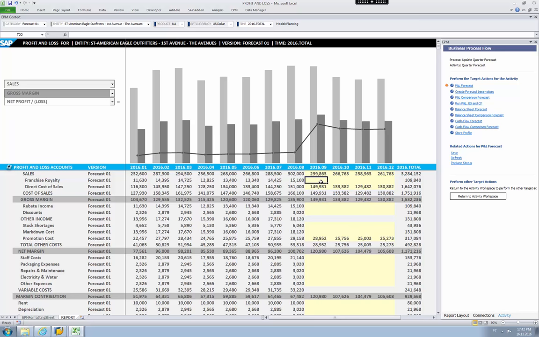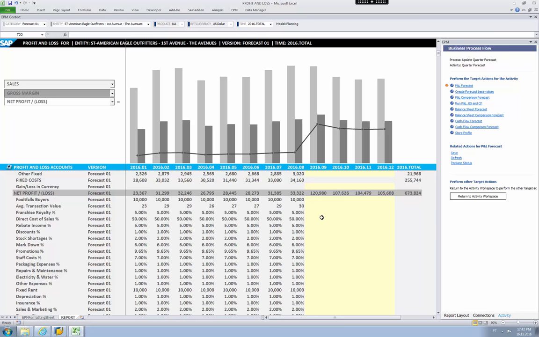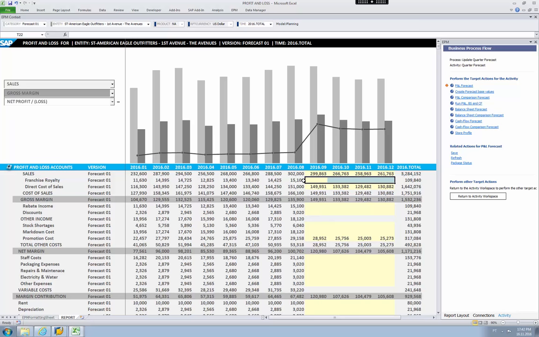So I have two ways to complete this P&L as we build it. I can put the values directly in here in terms of absolute values, or I can put the values in terms of KPIs related to the sales. So let's give an example. Let's say that the franchise royalty is 10,000. So let's say that's 10,000, right?